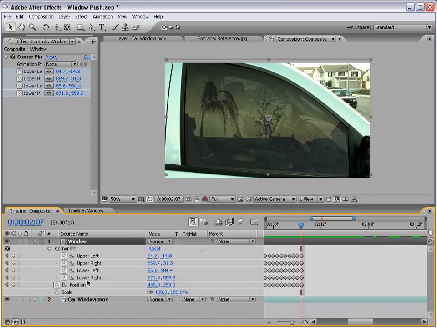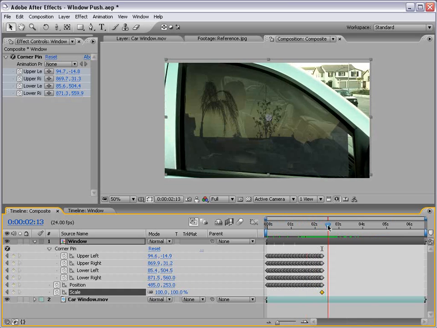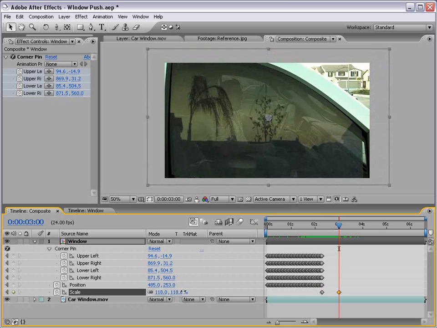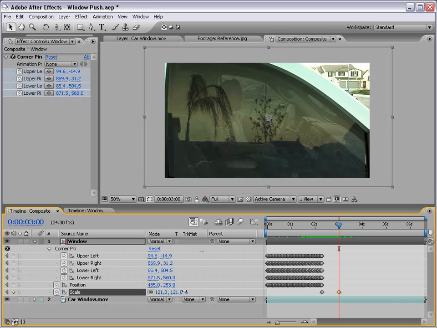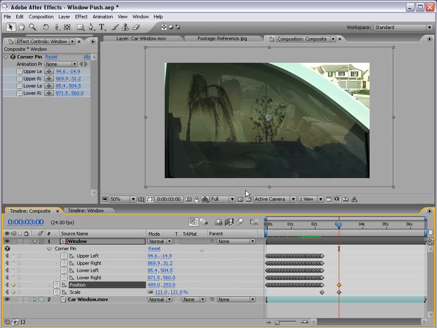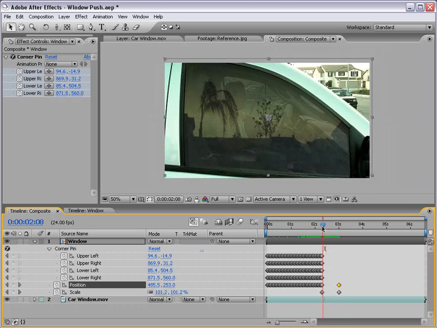So now we have our scale parameter up, and I'm going to check the stopwatch. And then I'm going to move forward a little bit. And I'm going to simply scale up the layer. And what I'm trying to do is match my left side and my right side. So 121, and then I'm moving the layer over also. We already have a position keyframe from the tracking data, so we just need to make a few adjustments.